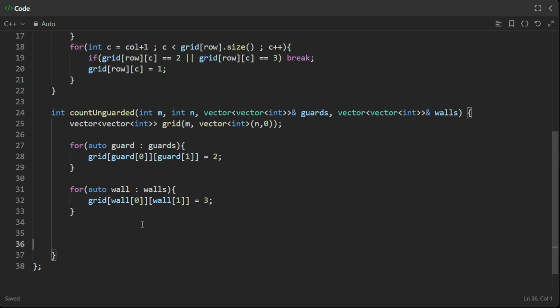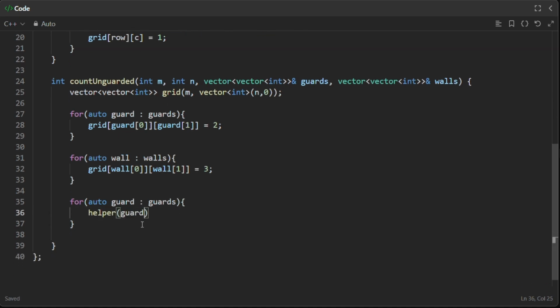So coming back here, what we will do is that we will iterate in the guards once again. So for auto guard in guards, and we will call the helper function. We will pass the position of the current guard, which will be guard of 0, comma, guard of 1, and the grid. So this will mark all the guarded cells.